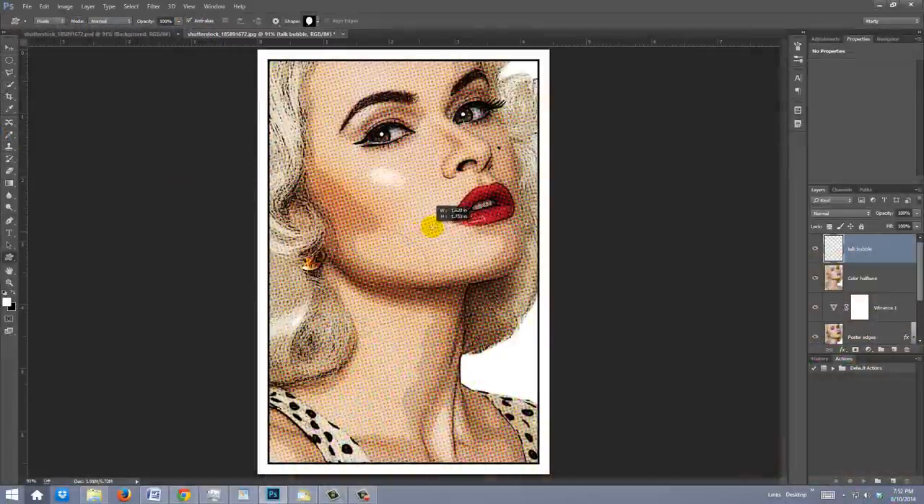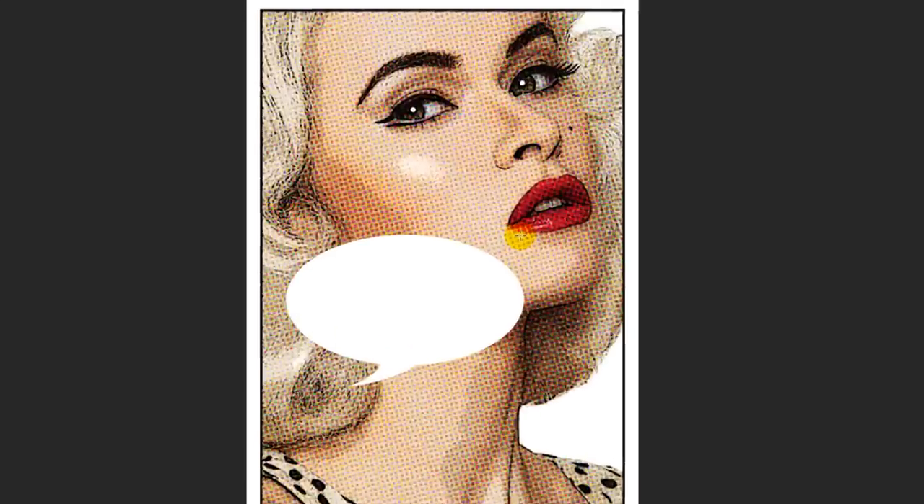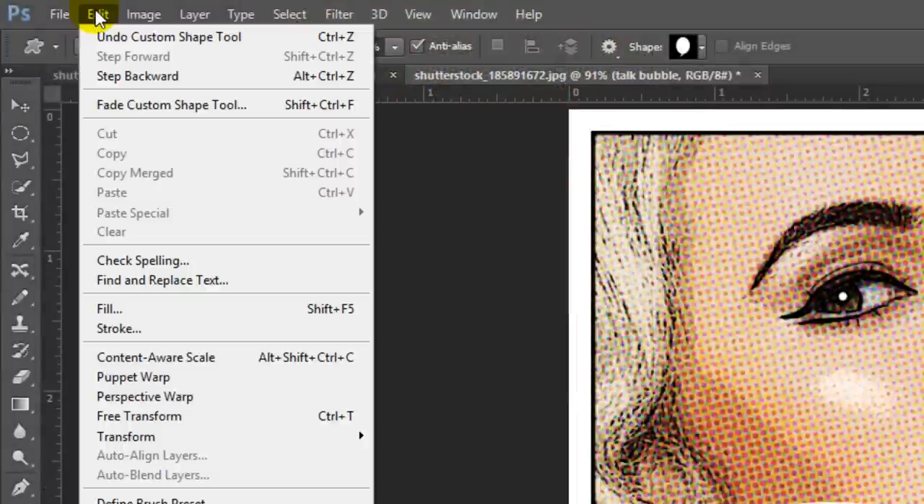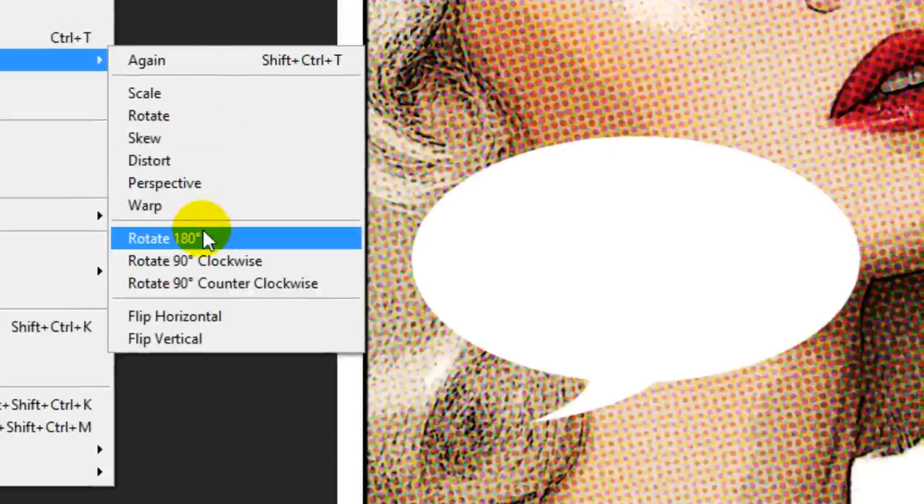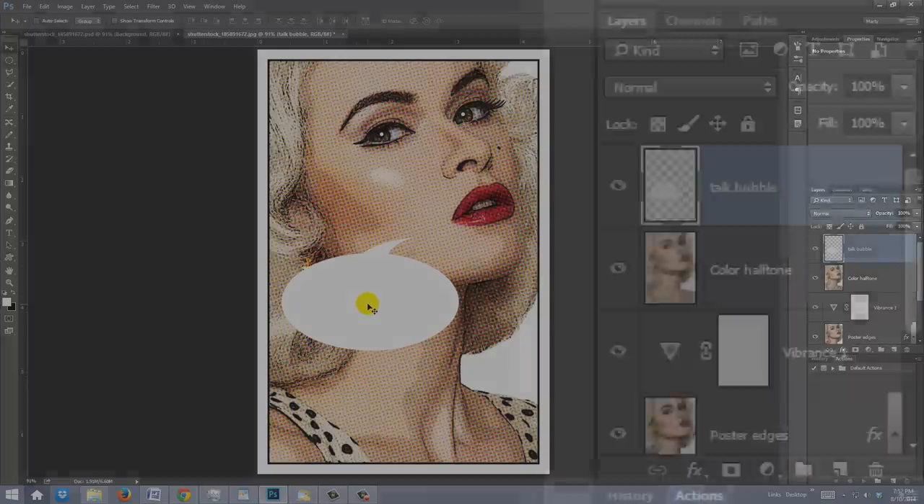Drag the Talk Bubble to a size and shape you like. It fills with white because the foreground color is white. For this image, I'd like this part of the shape to point to the subject's mouth, so I'll go to Edit, Transform, and rotate 180 degrees. To reposition it, press V to open your Move tool and move it.